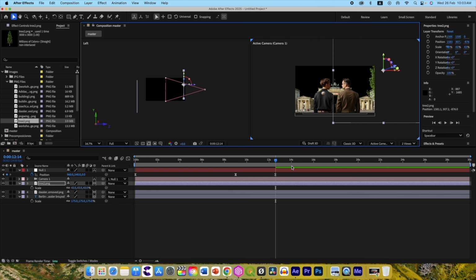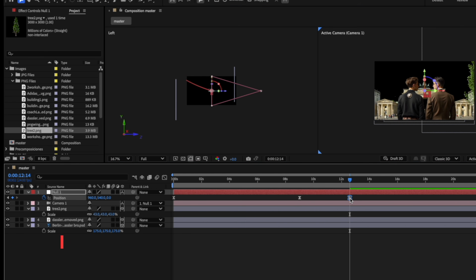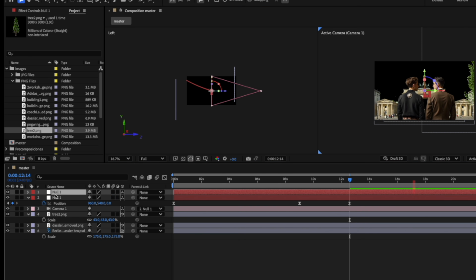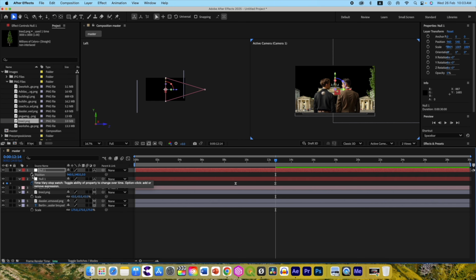Alright, all set. Now keep your playhead to the last keyframe and using Command or Control plus D, duplicate null, press U to reveal the keyframes and delete the keyframes by clicking that stopwatch icon. Now carefully follow the steps exactly.